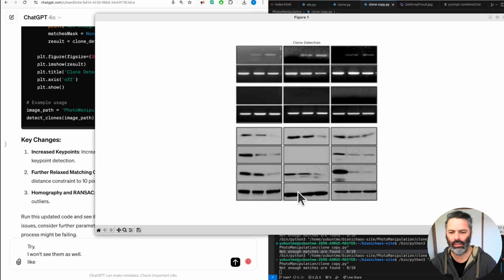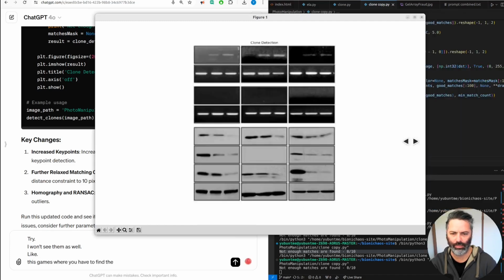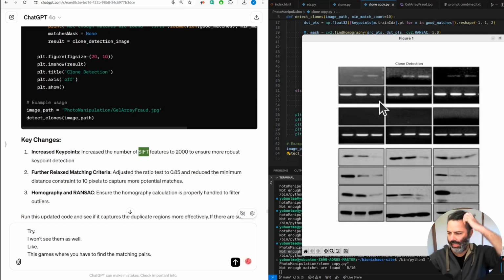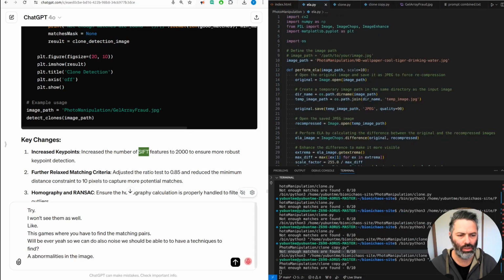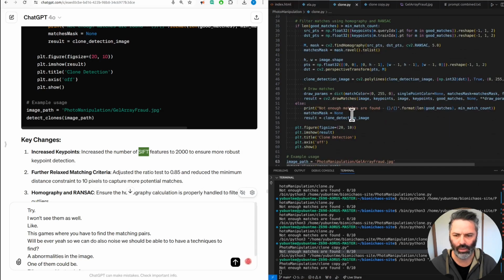Like one of those games where you have to find the matching pairs. Yeah, so we can do also noise. We should be able to do other techniques to find the abnormalities in the image. One of them could be ELA, I forget what it stands for, but we can try other techniques as well.